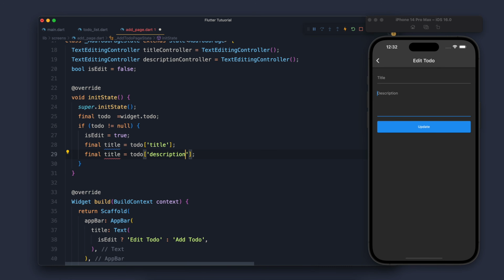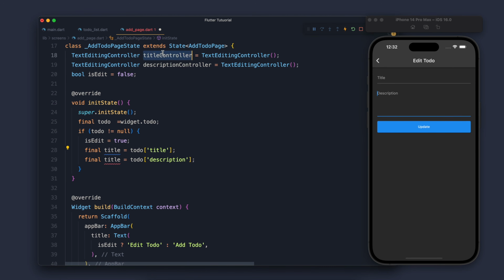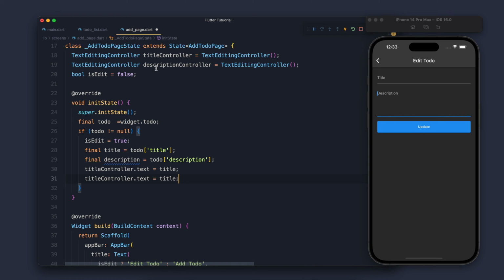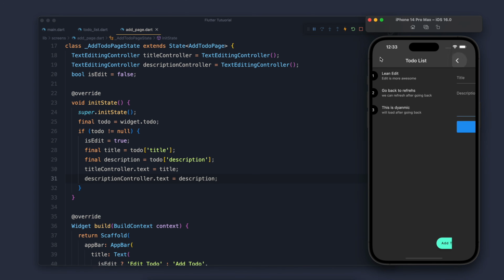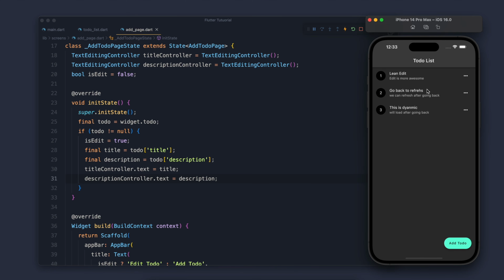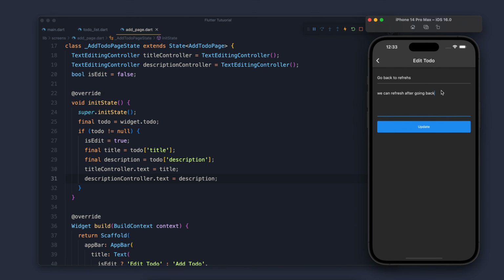Later on, I get the description in the description variable, and I set titleController.text as title and descriptionController.text as description. So this will help us in pre-filling the value. If I go to edit, you see this is pre-filled, "learn, edit". So this value was pre-filled. If I go to the second one, go back to refresh, it is also pre-filled. So now we have everything set up.